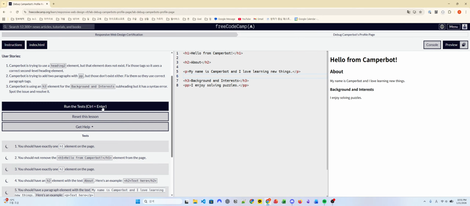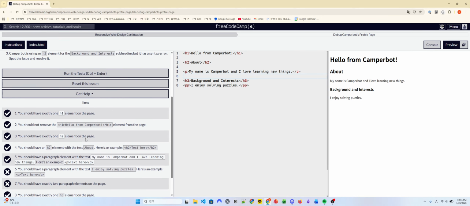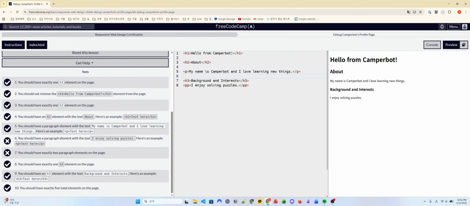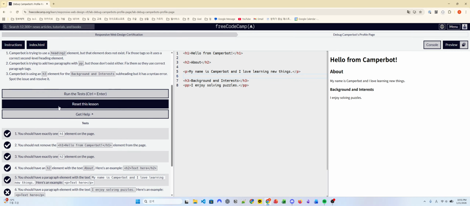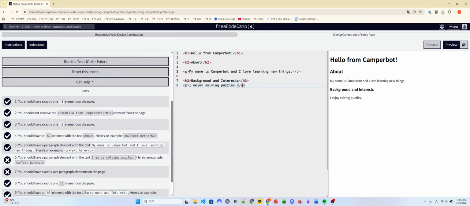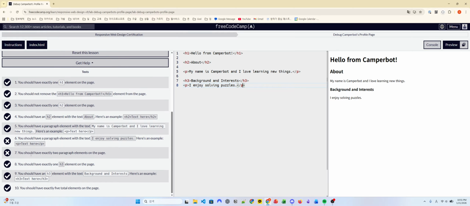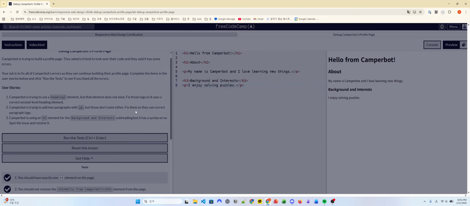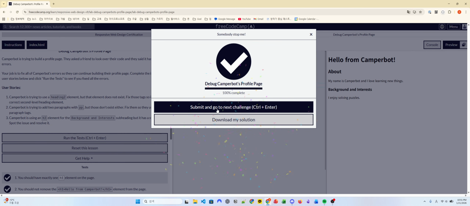So I'm gonna run these tests. It says here you should have the paragraph element with I enjoy solving puzzles. Here's an example p. Yeah, there's another p paragraph here, so I need to fix that one too. And you should have exactly 2 paragraph elements on the page. So you run the test again, and now you pass. So submit and go to the next challenge.